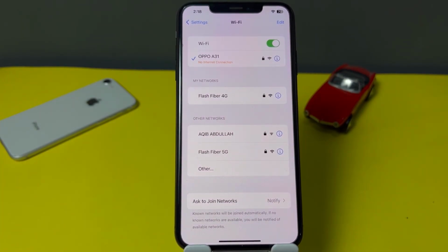So guys, in this video I am going to show you how to fix iPhone showing no internet connection when you try to connect any Wi-Fi. As you can see, this iPhone right now is connected with a Wi-Fi network, and this time it's showing no internet connection. So if you're also facing this kind of issue, in this video I will show you how you can fix that issue. Firstly, let's move to the first solution.